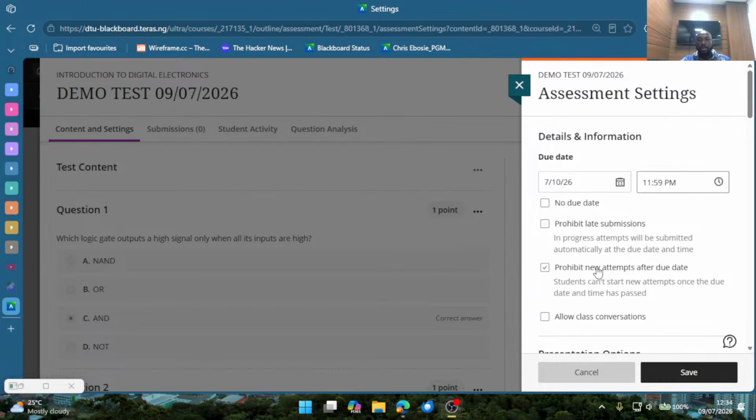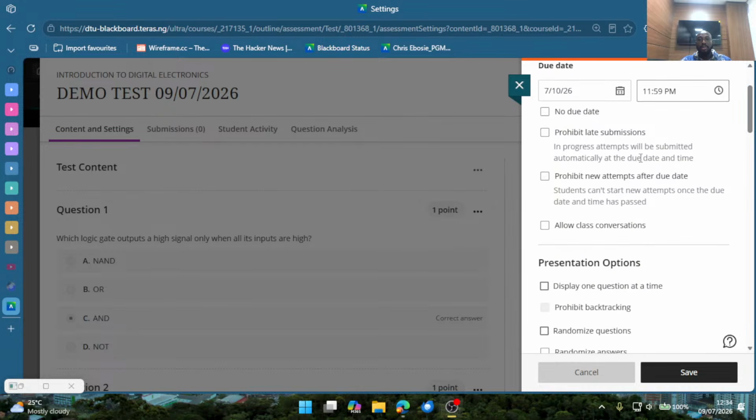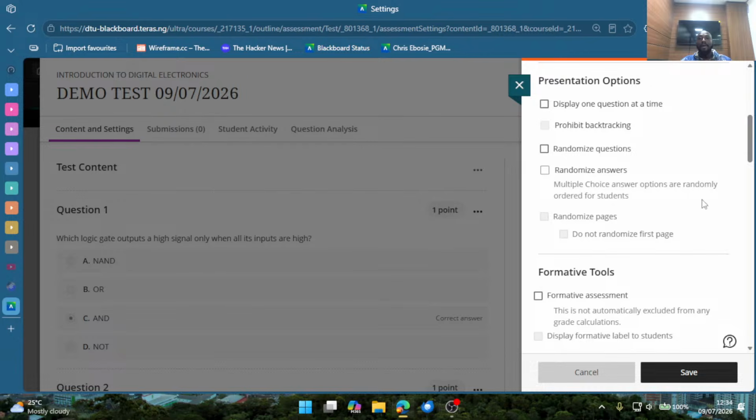We have prohibit new attempts after due date. This simply means after you set your deadline, your due date, nobody can submit after that date, right? When you turn this on, this will not allow people to submit after the due date. You have allow class conversation, which allows students to communicate even after the test, or during the test also. Now you have presentation options. Now this is to answer the question about exam malpractice, or yes, in general.